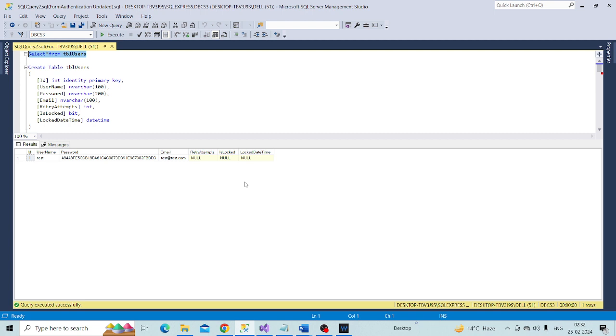So I have this record, but look at retry attempts, is logged, and log date time. Those are null. Those are null because we have not supplied the values for them when we are registering the users, and it does not make sense to supply the values at the time of registration.